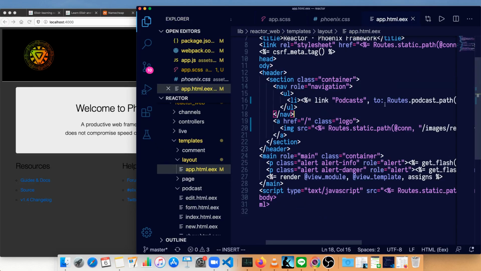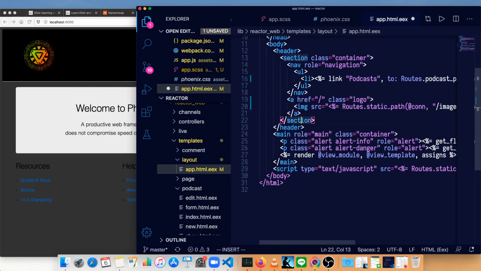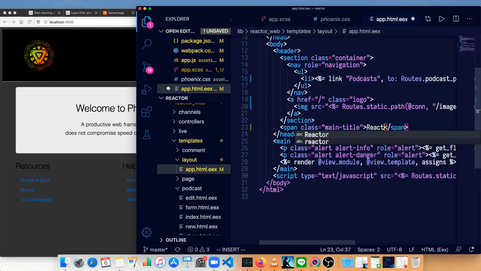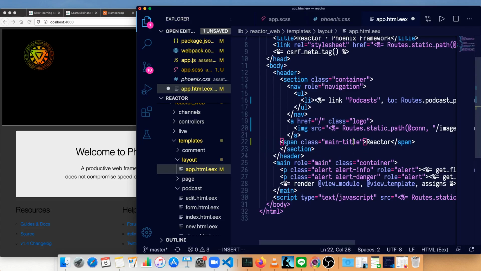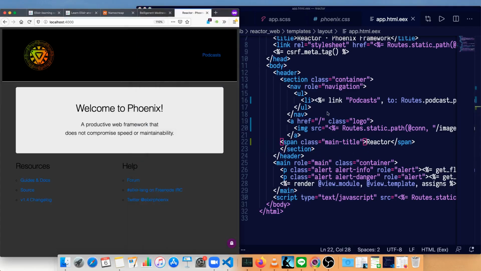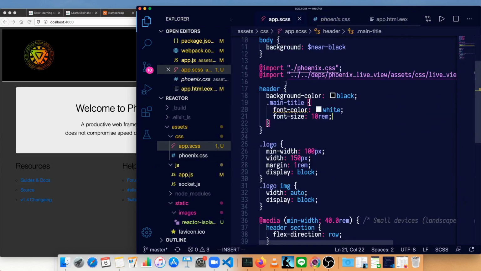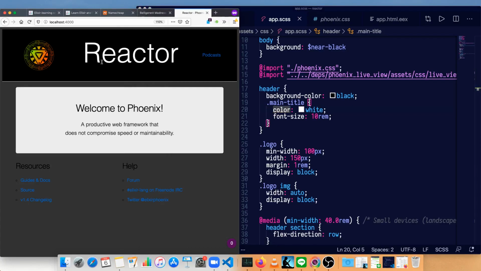So we've got our link is over there, our logo is there, right? And we'll make a span here, main title, and it'll just say reactor. Put that inside the section. That's better. Why is it not white? Why is it invisible? Font color, oh, just color, right. Okay, we've got reactor there.